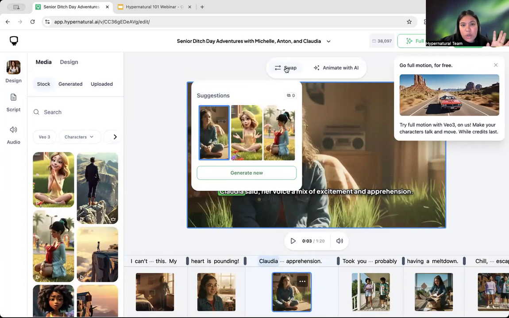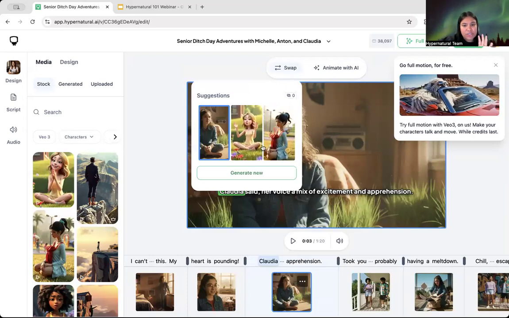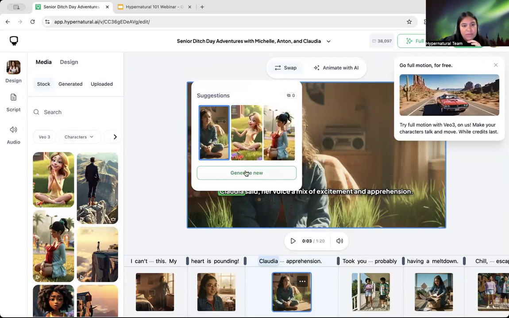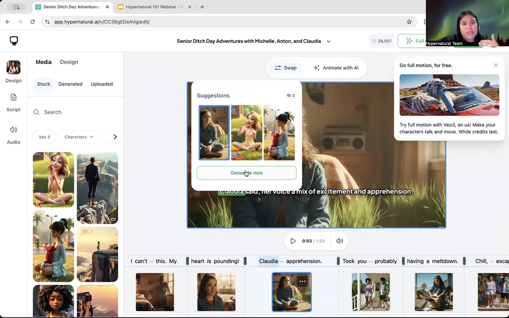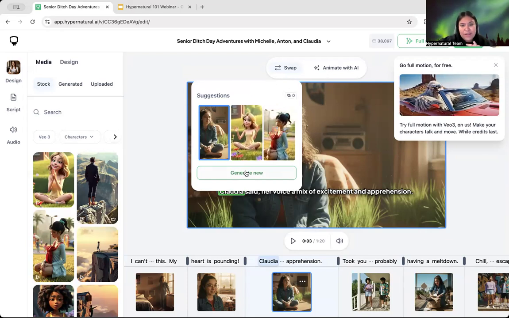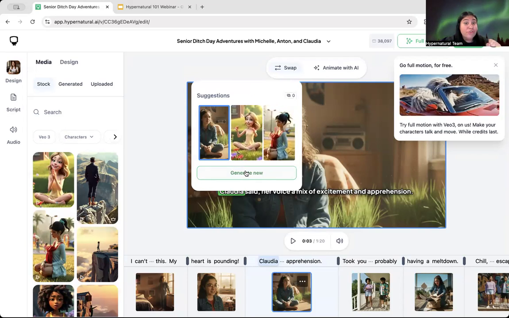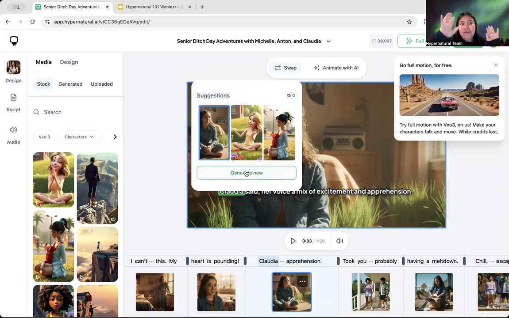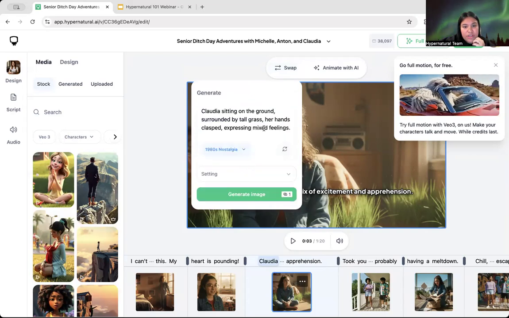So I'm going to go to swap here and there are some suggestions. I'm not going to use the suggestions. I don't think any of the library suggestions here are going to match my specific output, because I'm using custom characters and a custom style, so it's unlikely I'm going to find what I want in the library. But if you're using stock characters and a style that we've provided, I strongly suggest checking out our suggestions. We're going to generate new.